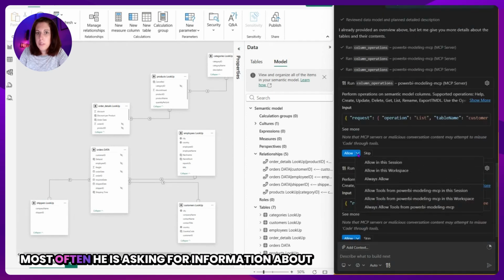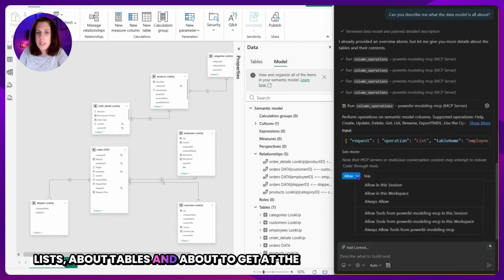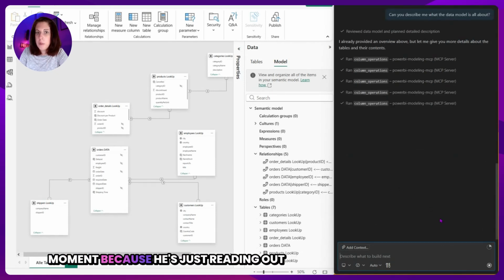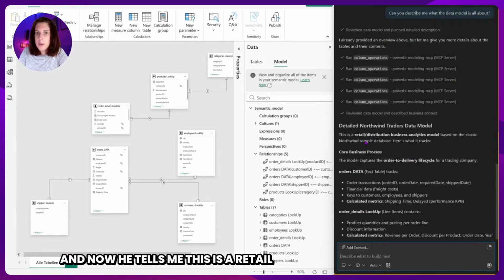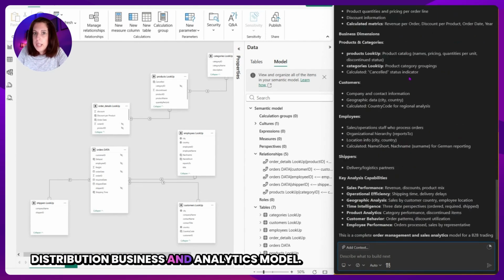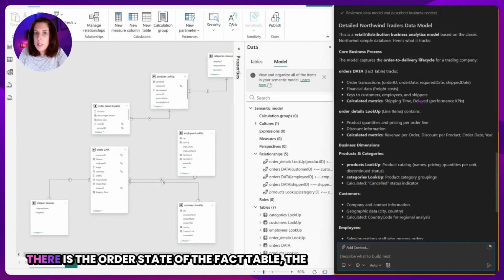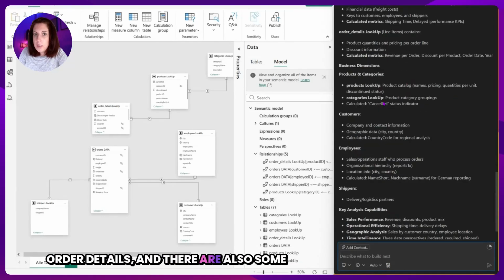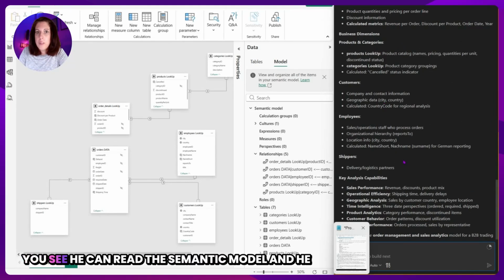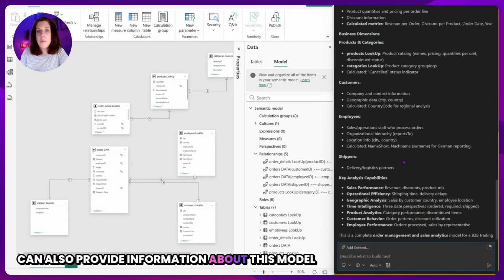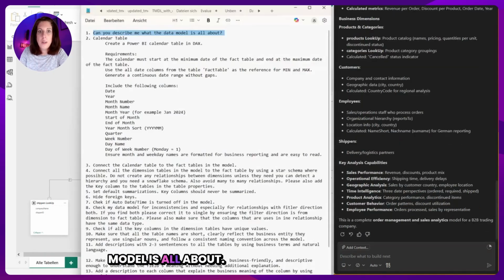But most often he is asking for information about lists, about tables, and about get at the moment because he's just reading out information. And now he tells me this is a retail distribution business and analytics model. There is the order state, the fact table, the order details, and there are also some dimensions. You see, he can read the semantic model and he can also provide information about this model and you can get a first overview what this model is all about.